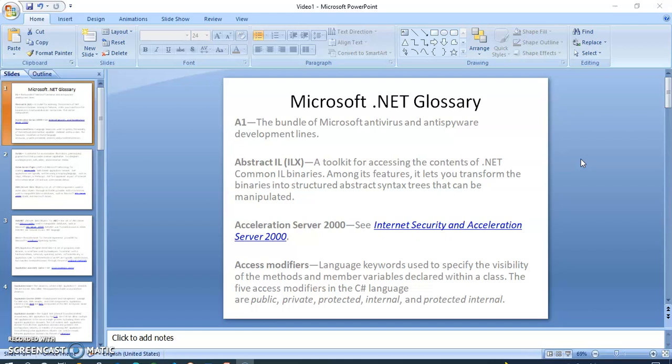And then we have to discuss the access modifiers, language keywords used to specify the visibility of the methods and member variables declared within a class. The five access modifiers in the C# language: first of all, public, second private, third protected, fourth internal, and fifth protected internal.